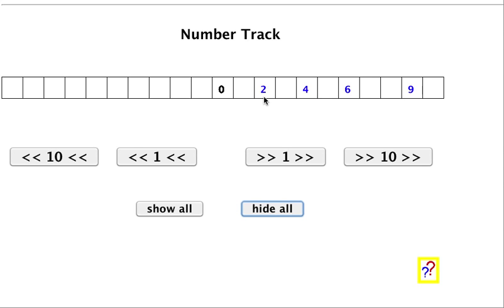Now I'll start with 2 and subtract 5. Who says you can't take bigger from smaller? 1, 2, 3, 4, 5. And that takes us into the negative numbers. The answer is minus 3.